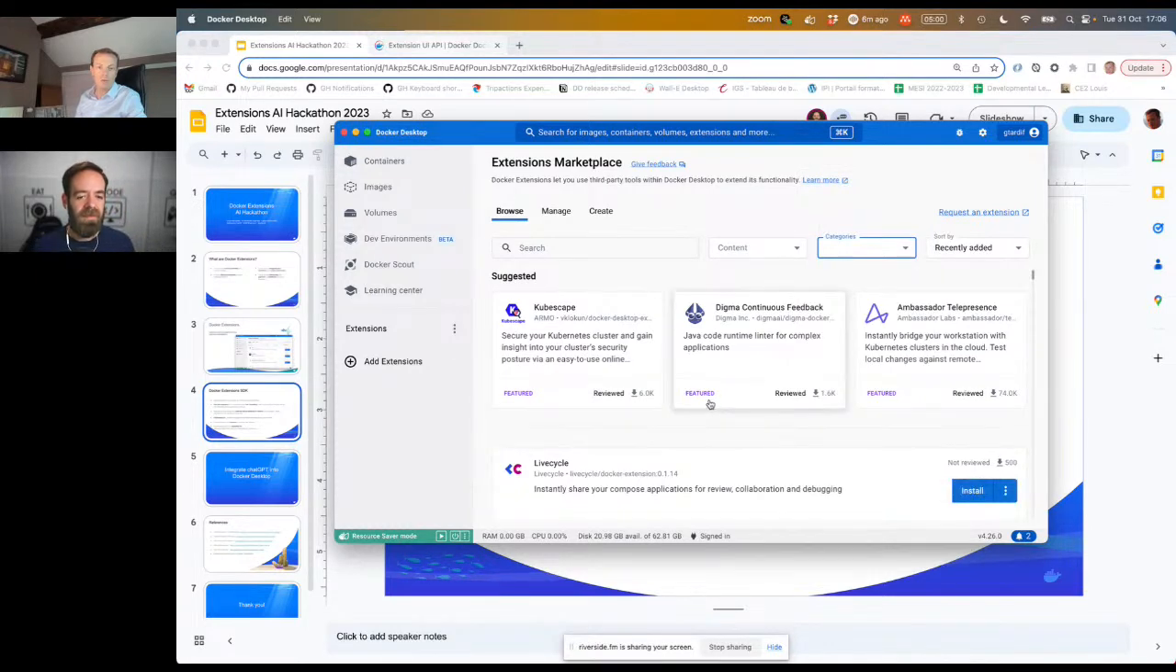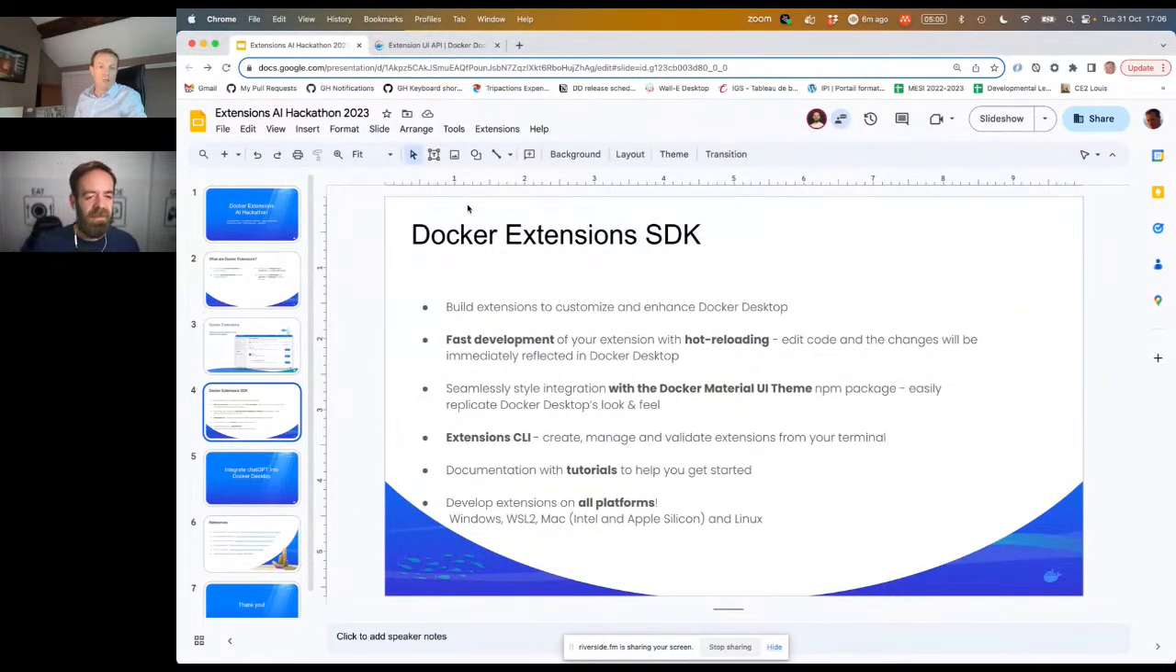And once you install an extension, it gives you additional tabs here in Docker Desktop, and each extension will have its own UI and its own features integrated into the desktop UI. So that's what extensions are, and then our focus today is going to be about how to create your own extension.